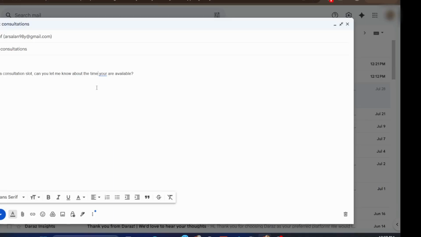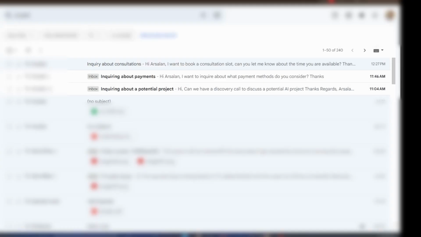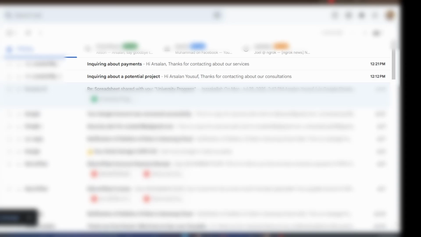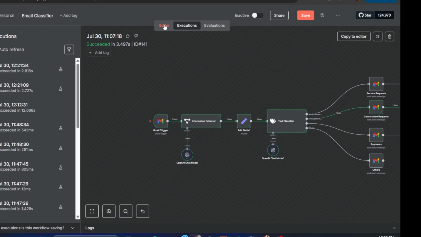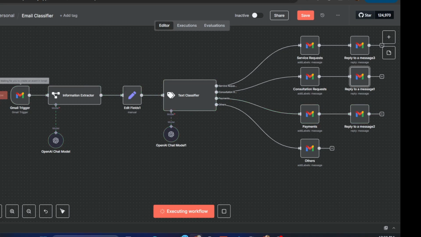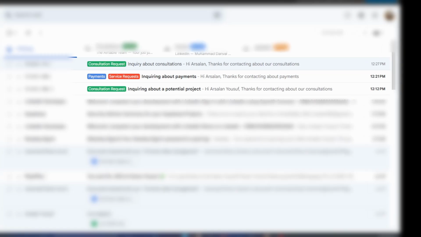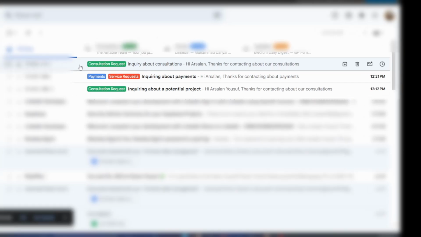Now, let's test it. I'll send an email from another account. Okay, the email has been sent. It has arrived in our inbox, but the label hasn't been assigned yet since the workflow is triggered every minute. We'll go ahead and manually execute it as the workflow is currently inactive. Done. The email has now been labeled and replied to.